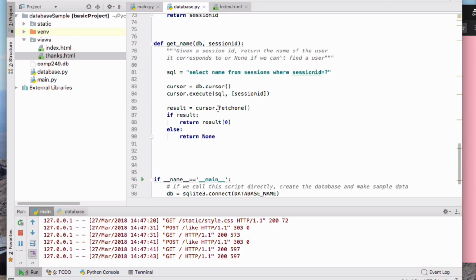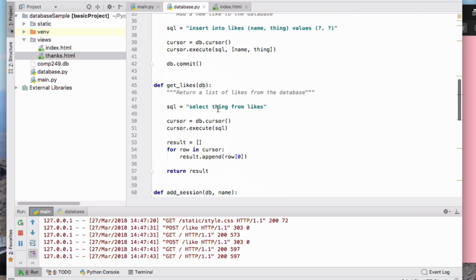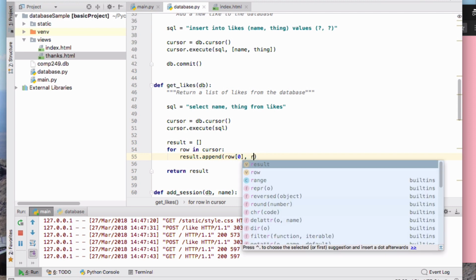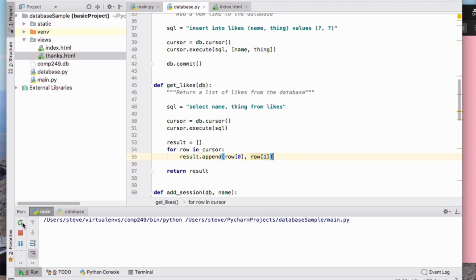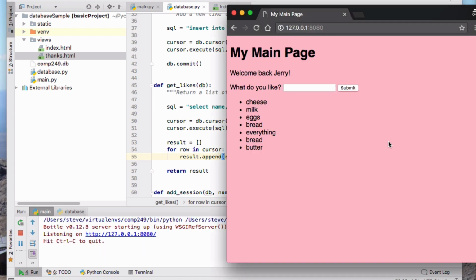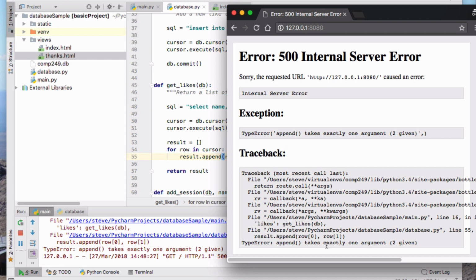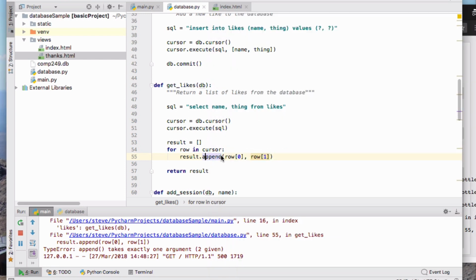So we can actually go in, and when we say get likes, what we could do is say select the name and the thing. We could actually return lists of two things from the database. See what that produces. Oh, it makes it crash. Append takes actually one argument. All right, so we've got to do.